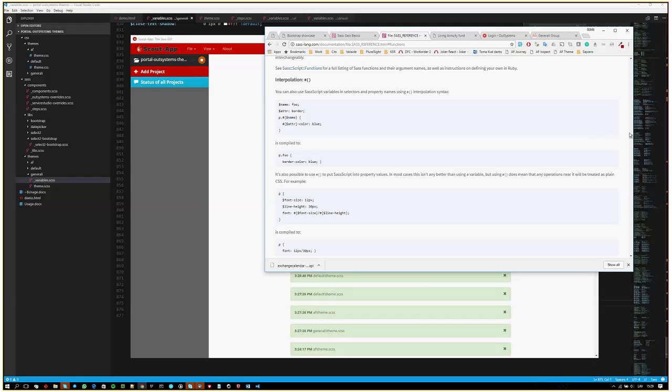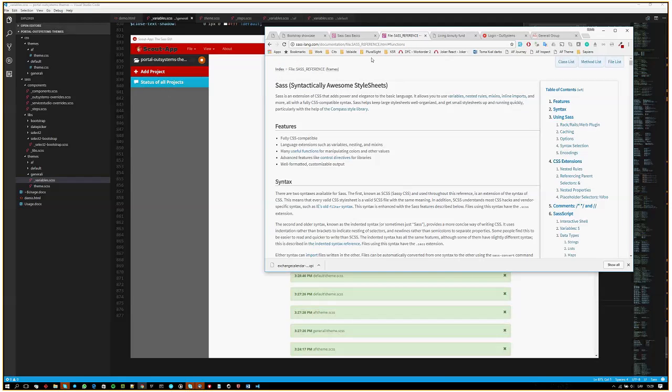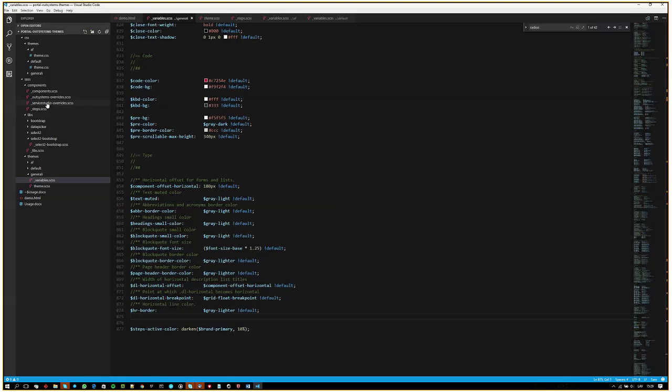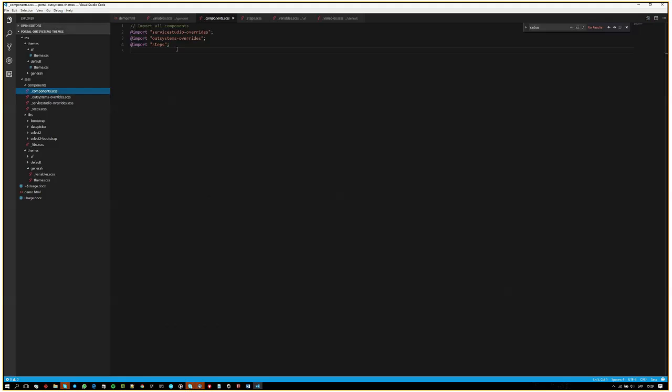But yeah, of course, for a full reference, you have to look at the SASS documentation. So if you want to make a new component, you just need to add a new SASS file for your component under the components folder, and then you need to register your component in the components SASS file. And then it will be included in your main CSS file.